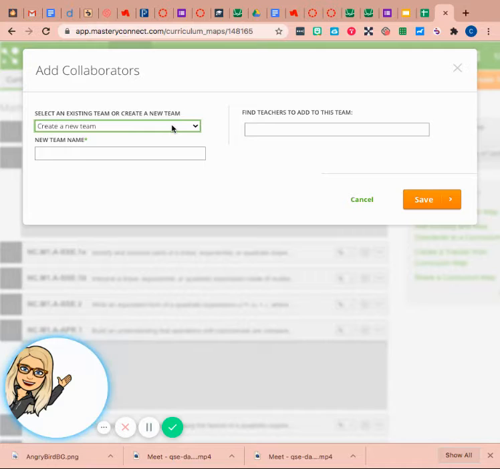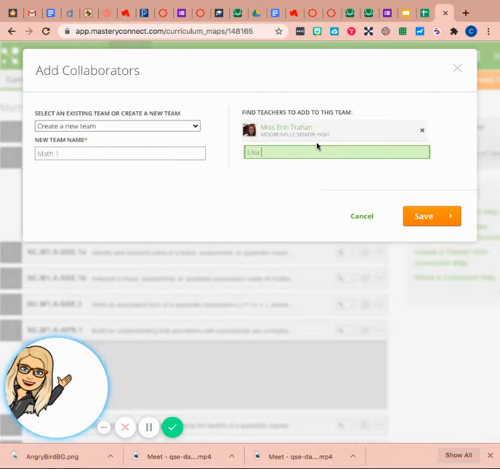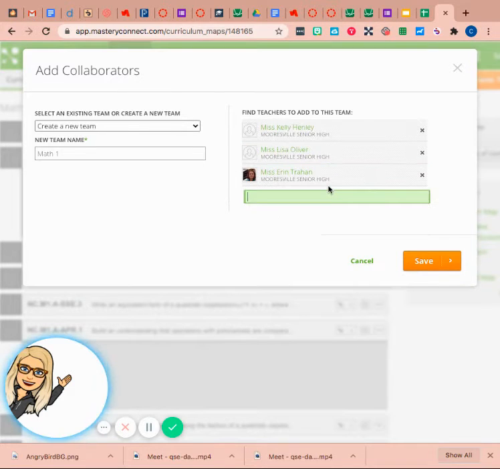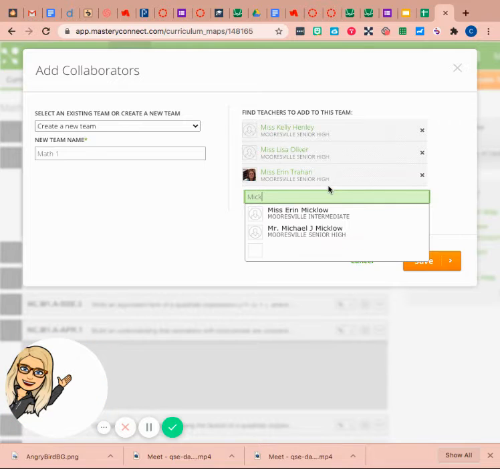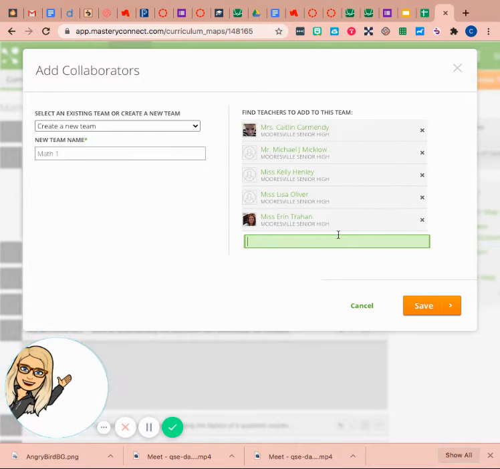So I'm going to click Create a New Team, just in case you don't have a team already in there, and I'm going to call it Math 1. And I'm going to add every teacher that I have in my PLC. So I'm going to add Aaron Trahan. I'm going to add Lisa Oliver. I'm going to add Kelly Henley. I'm going to add Mike Miklo. And I'm even going to add myself because I'm logged in as a super user right now.